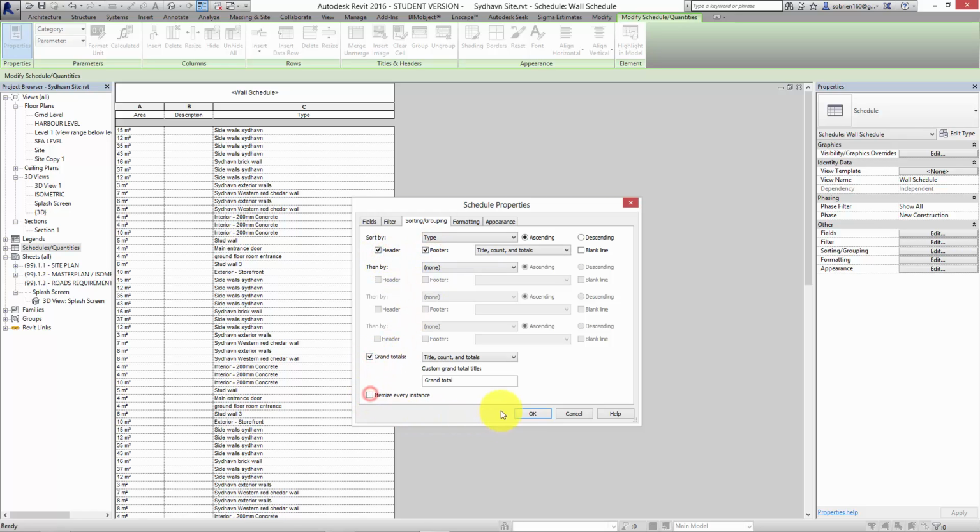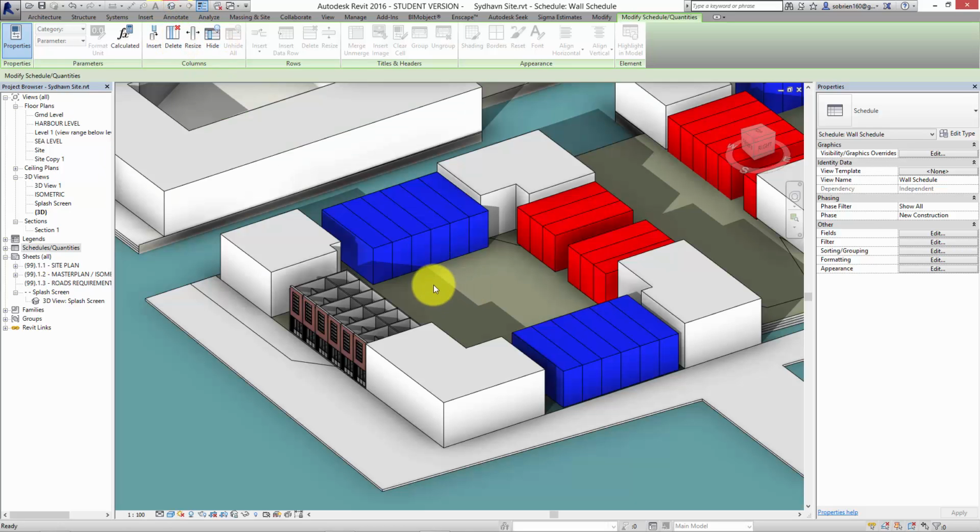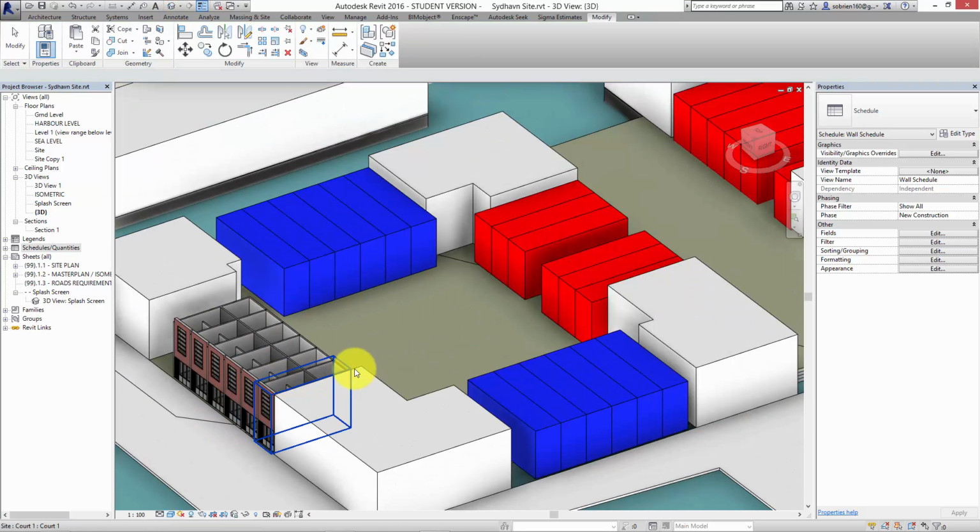It will calculate the total amount of the area of the wall, which you can then apply a cost to next week when we get into that stuff. That make sense?